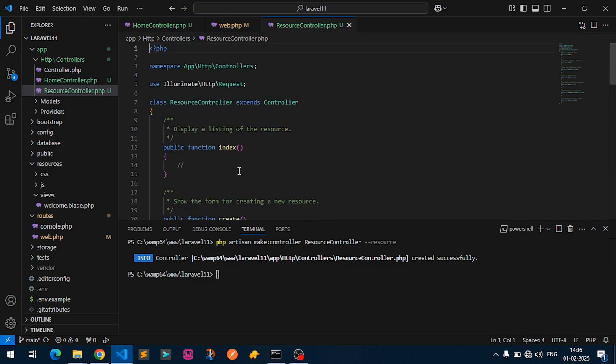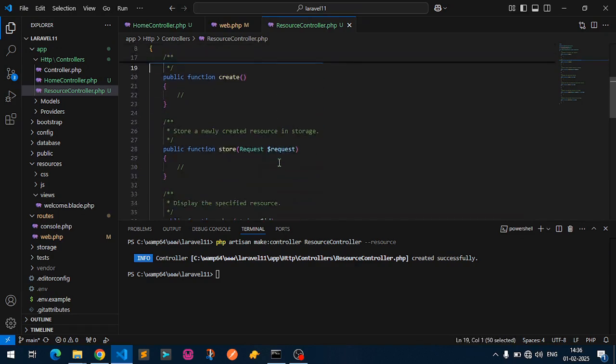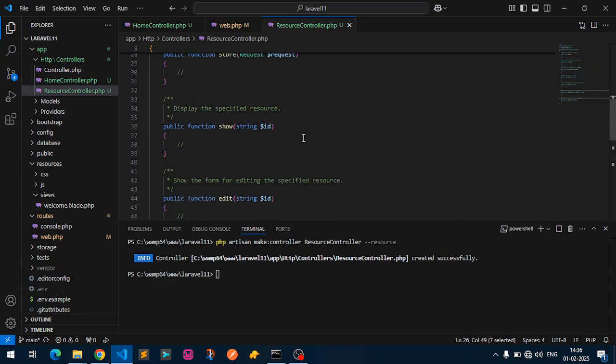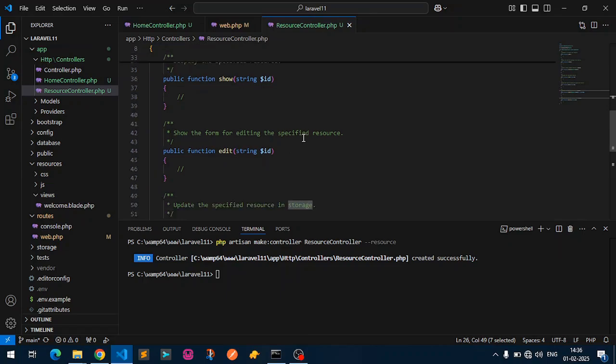If you check the comments, you can see that index displays a list of the resource. The create function is used to show the form for creating a new resource. The store function is used to create a new resource in storage. So this way it creates all the functions that you require for a resource controller, or we can say for a CRUD action that you're going to work on.